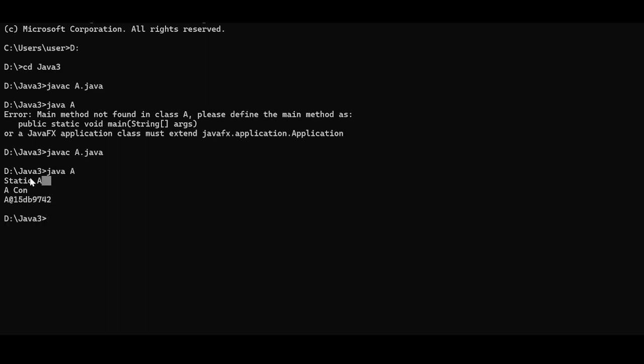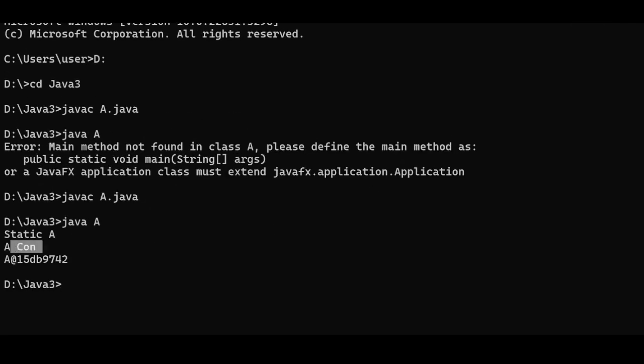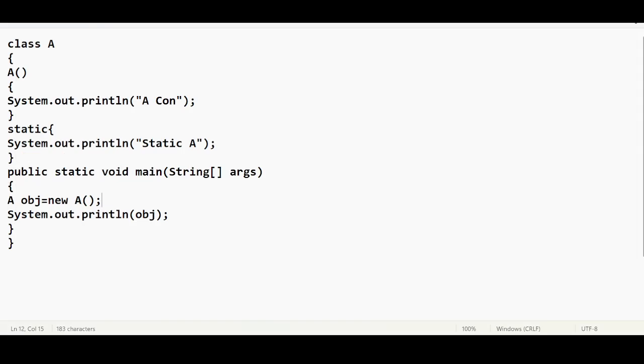You can see static blocks are recognized and executed at the time of loading the bytecode to the memory. Then A con. Why A con? Because we are calling the A constructor. I have placed a constructor by myself. The control is going to invoke this constructor, and the instructions inside the constructor are going to get executed. That's why A con.